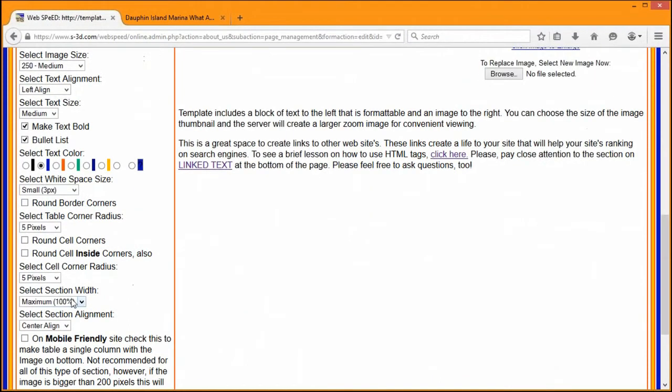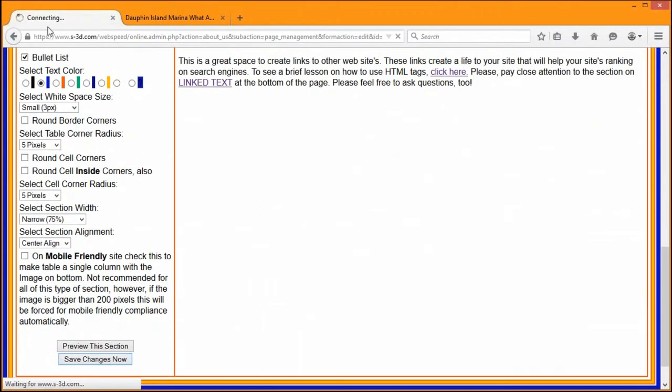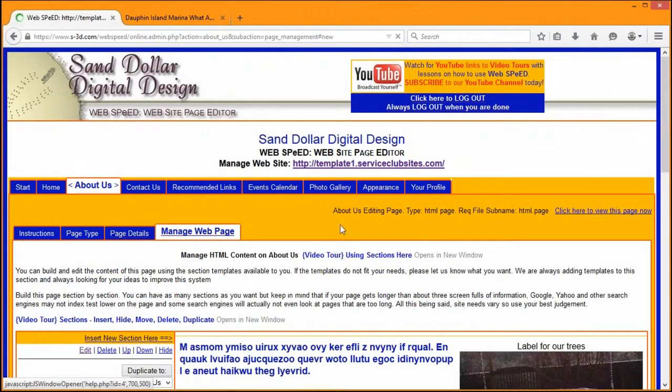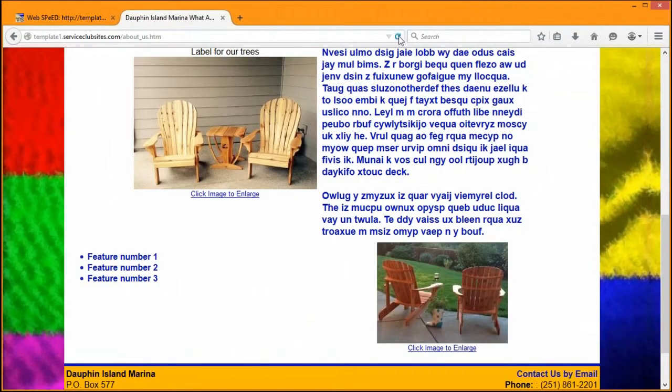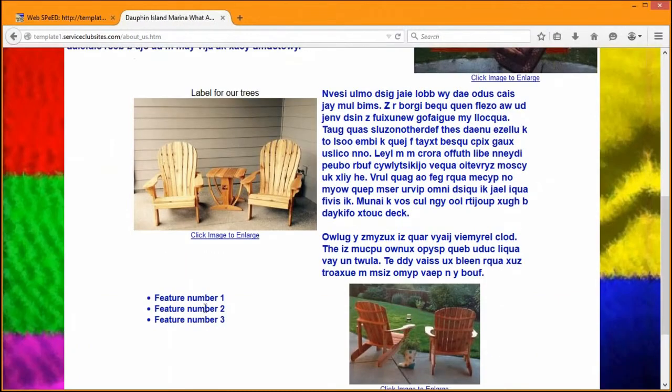I'm going to say 75% again. Save changes now. And there are other settings on here, and we'll be looking at those in other videos. But now that I've changed the width of this bottom section, watch how it fits a little bit better in the area. So the feature number 1, 2, and 3 are not way off here on the side. They're kind of a little bit tighter, but you don't want to get too tight, of course, because then you're going to run into other issues.